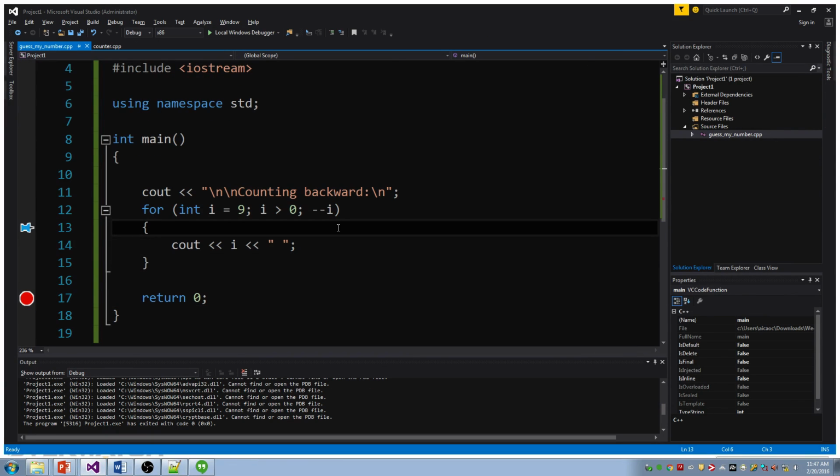Okay. So I want you guys to write a loop that counts and prints out a number starting at 1 and going to 100. It prints out the numbers 1 all the way up to 100.